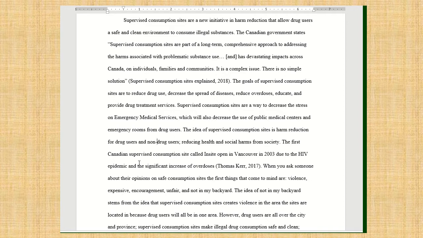The first Canadian supervised consumption site, called Insite, "open," so they have open in the present tense. It should be in past tense because it's 2003, so just pay attention to that mistake. I'm not sure why that wasn't flagged by Word. In Vancouver in 2003 due to the HIV epidemic and the significant increase of overdoses.